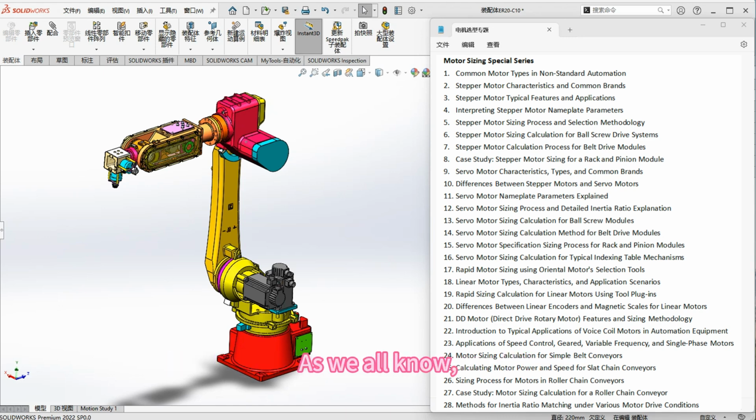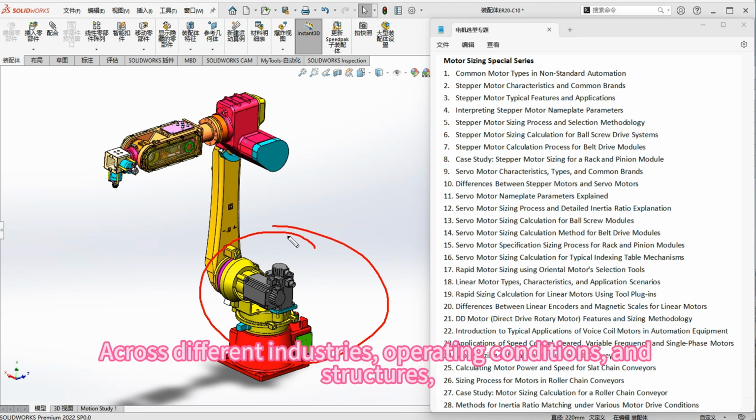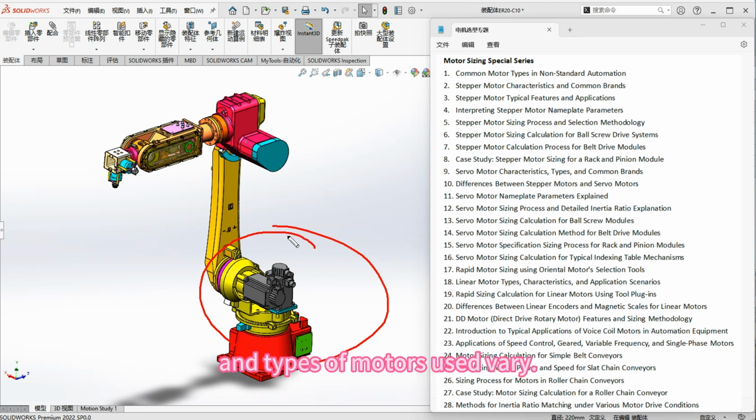As we all know, motors, as power components, are widely used in non-standard automation. Whether you work in 3C, lithium battery, medical, pharmaceutical, automotive, conveying, or industrial robotics, motors are used across different industries, operating conditions, and structures. The selection criteria and types of motors used vary. Isn't it true that during the selection process, the design process, we need to know all this relevant knowledge? This series will explain it to you step by step.